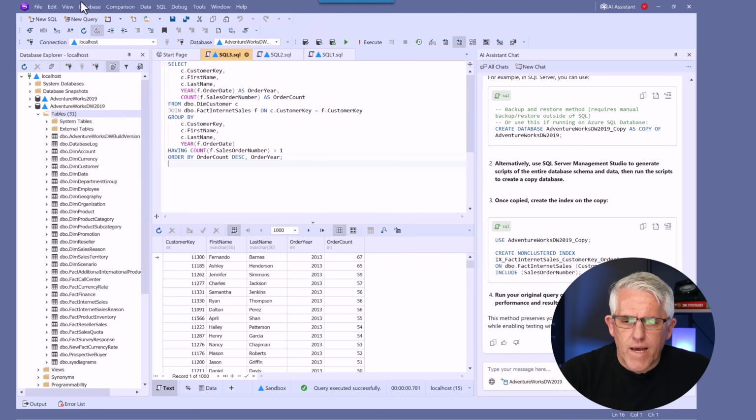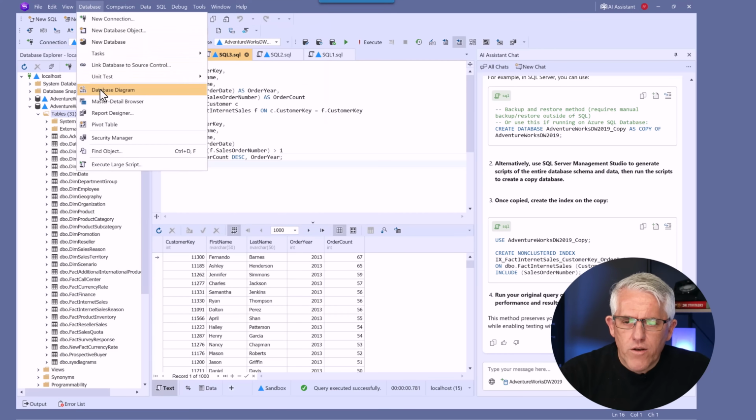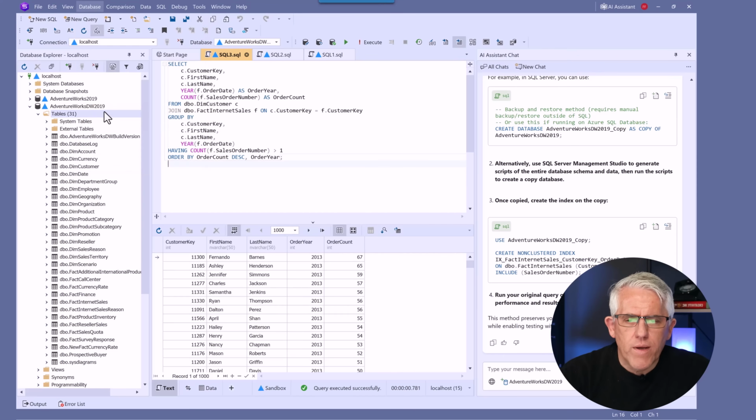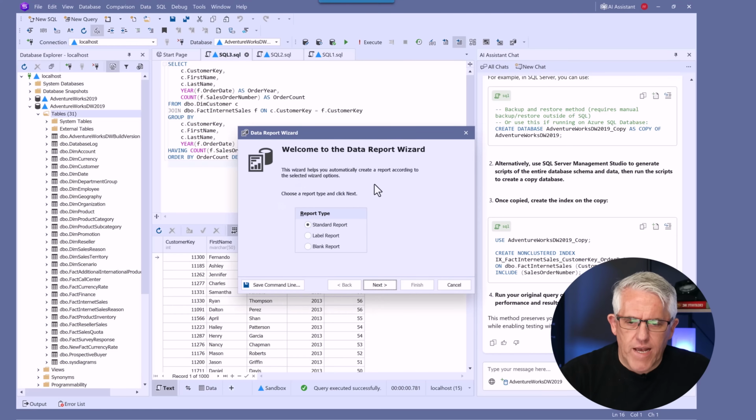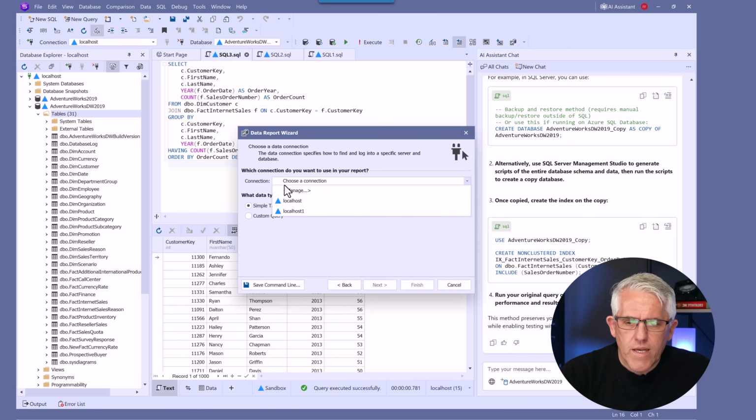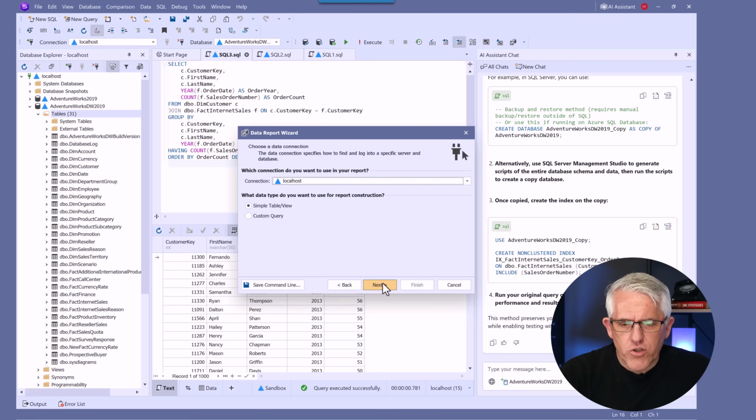Let's do something like build a report. So notice that I have a report designer built right into dbForge Studio. Very common to have to generate reports from data. You can see that I've got the report wizard here. I'm going to create a standard report. You can do a little bit more here, but I'm just going to go to my localhost, do a simple query, simple report. I can choose other hosts if I have them in there as well. And what I'll do here is I'll just choose my database.